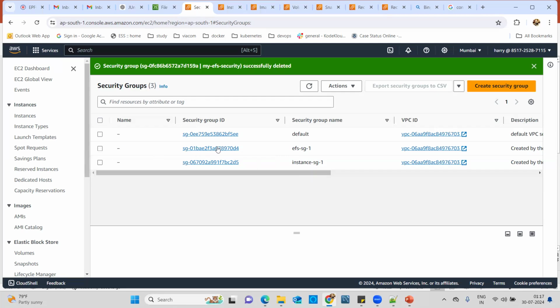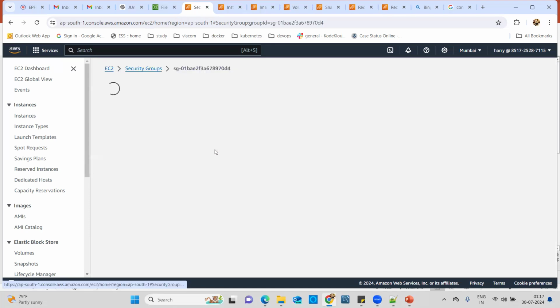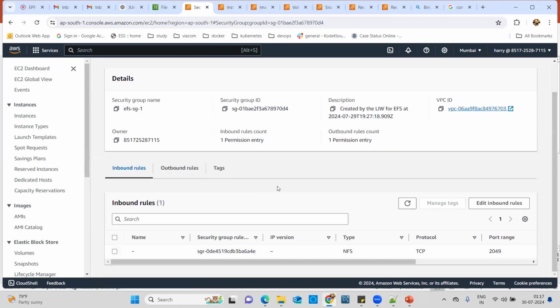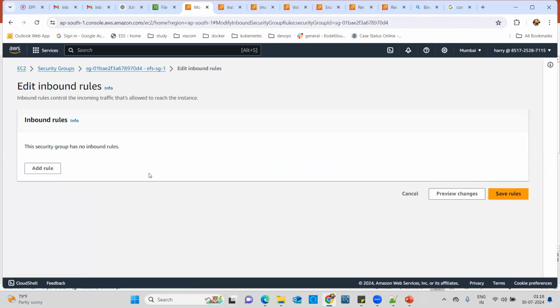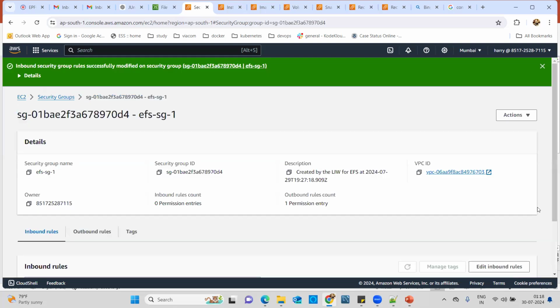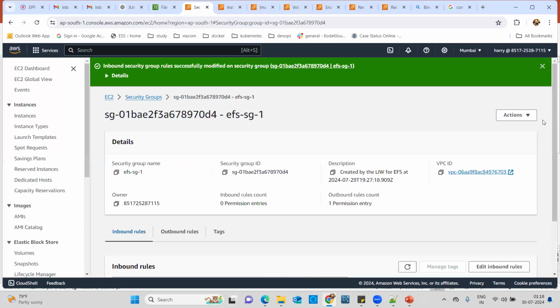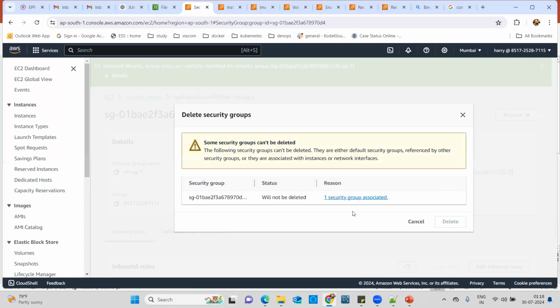So what we can do to delete these things, just click on this security group and then go to verify the inbound, outbound rules. Here an inbound rule is available. Just click on edit inbound rules and delete that NFS rule which is created for the inbound, and click on save rules. And then you can click on the action and go to delete security group, and it is still associated with another one. All right. So click on this particular one.